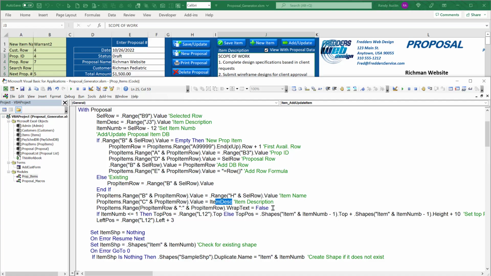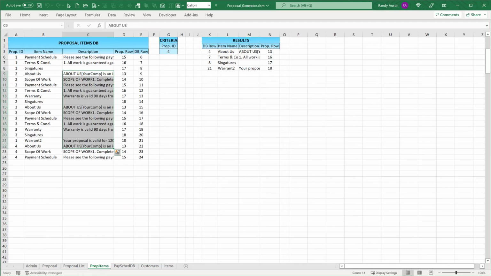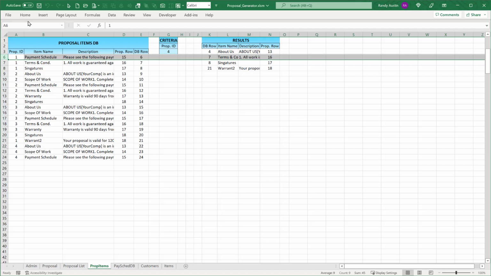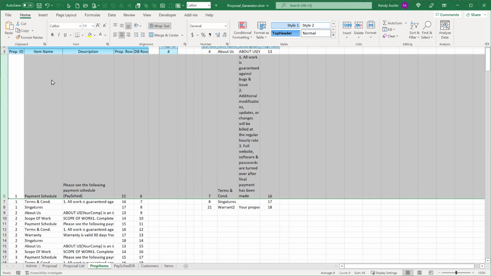Another thing I want to do is set that whole row, the proposal item row, with wrap text equals false. I should use bigger variables so I remember. Now, if it's not set, it's going to be too big. If I go into the proposal items here and I decide I'm not going to wrap text, it's going to be just too big and it's going to be hard. We don't want it to look like that.